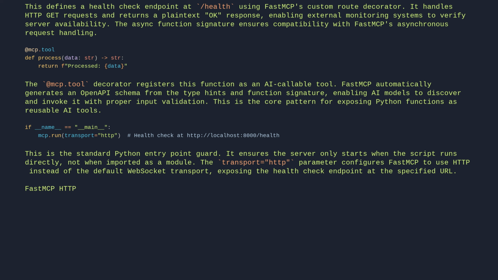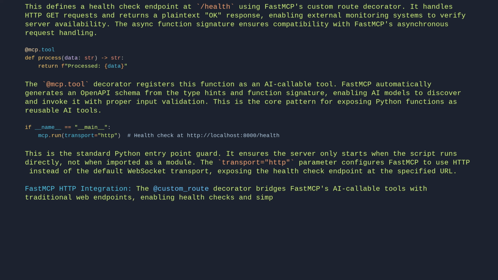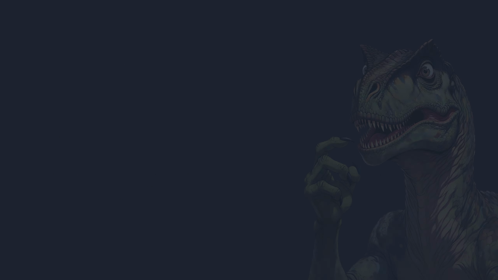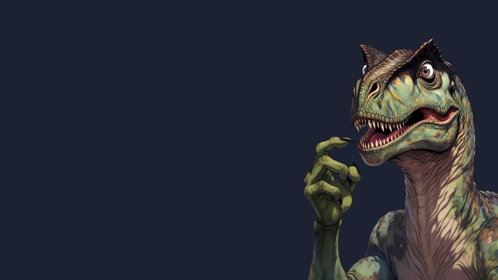FastMCP HTTP integration. The @custom_route decorator bridges FastMCP's AI-callable tools with traditional web endpoints, enabling health checks and simple APIs alongside your MCP server. Custom routes execute in the same event loop as your tools, so blocking operations will stall both systems. This pattern maintains FastMCP's simplicity while adding web compatibility where needed. The route that serves no tool becomes the tool that serves all routes.